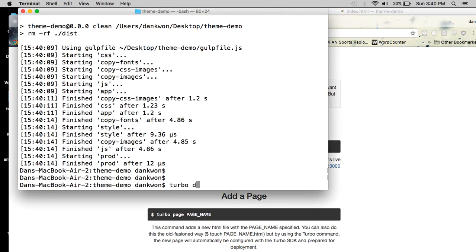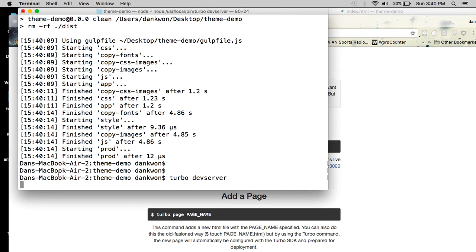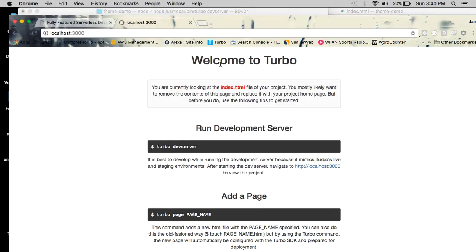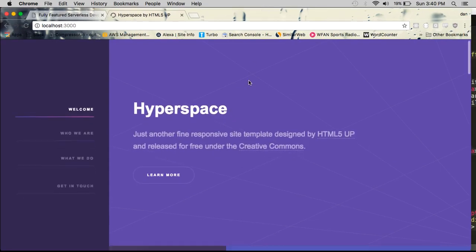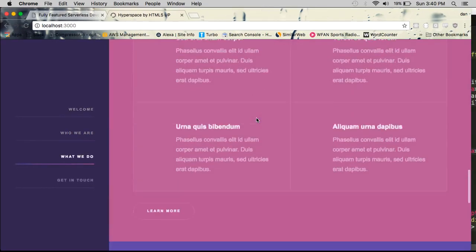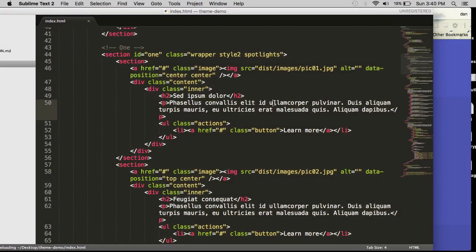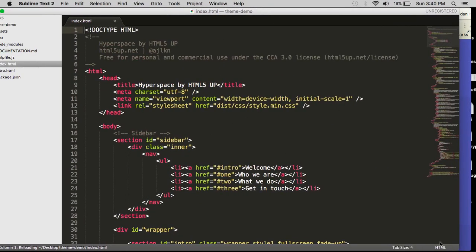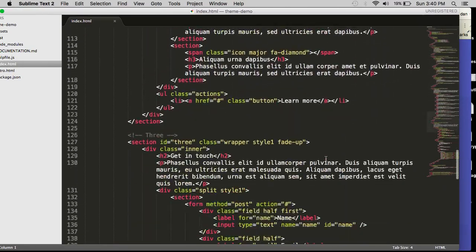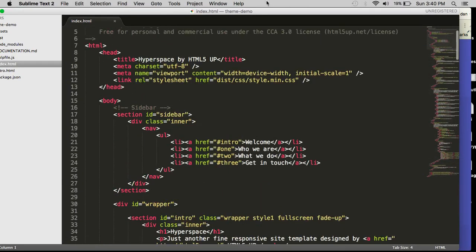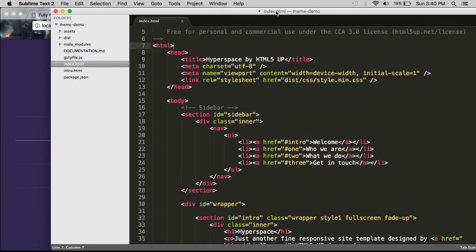So now we can do turbo dev server and then reload localhost. And here we have Hyperspace. And it's all good to go. And if you go back to the source code, you will see that the index.html has been changed to render the Hyperspace theme. So that was a successful conversion.